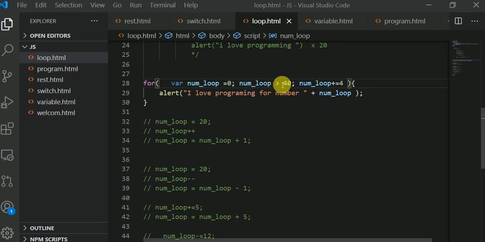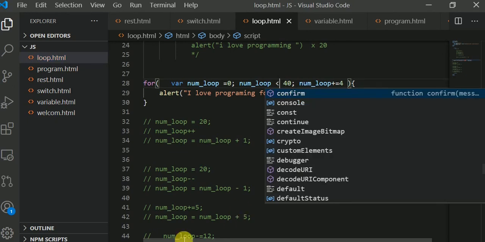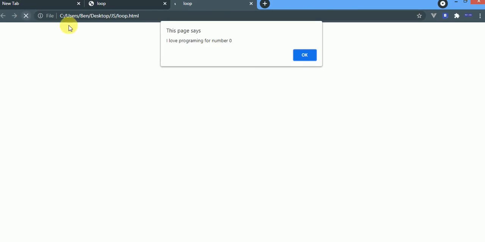I'm saying greater than 40. It will not work, because this 0 is not greater than 40. This should be less than 40, something like this. Okay, you see the code runs. It is increasing by 4: 4, 8, 12, 16, 20, 24, 28. Okay, it will now stop.